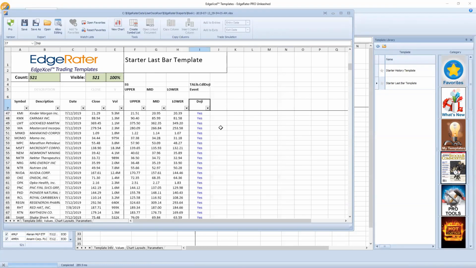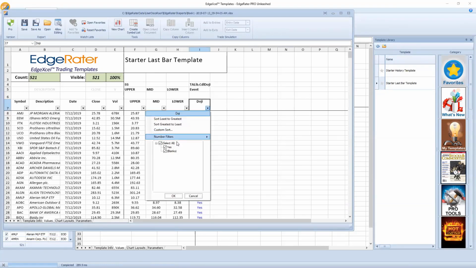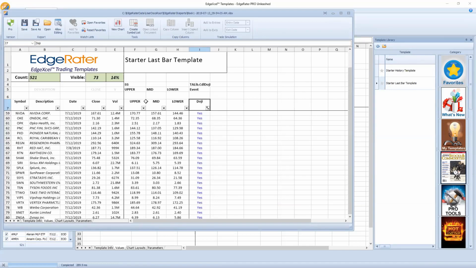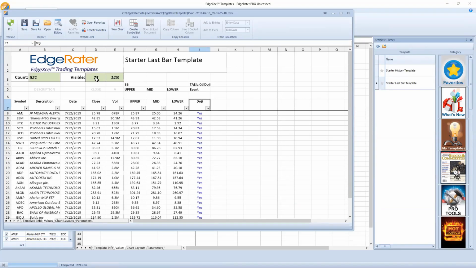Now it's much easier to see. And now you can do filtering, such as I only want to see yes dojis. So I filtered by yes dojis, and now we can see that there are 73 out of that list of 521 symbols that have a doji. 14% of stocks in that list have a doji.